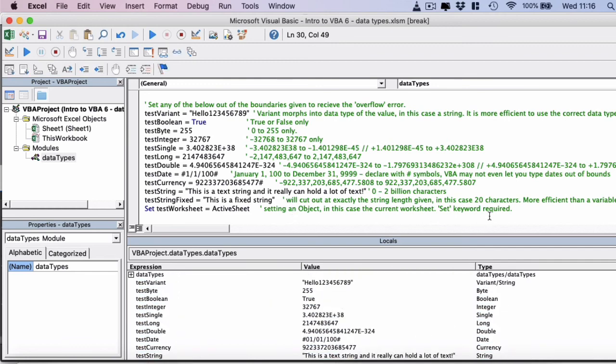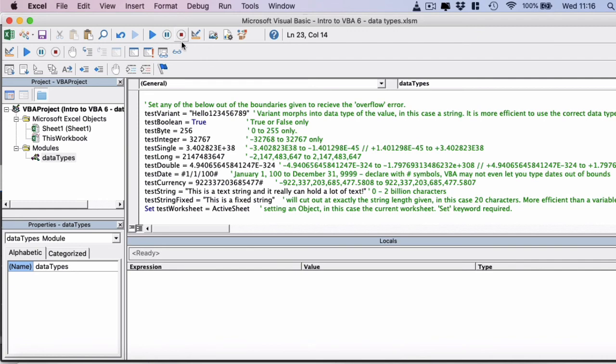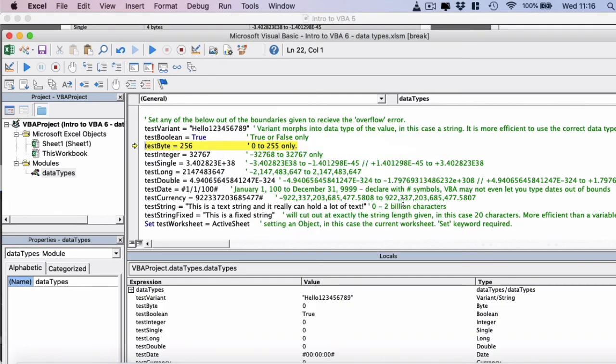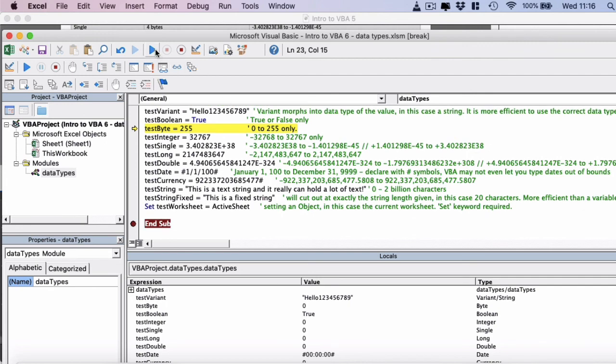Okay, so that's all of the data types. Let's see what happens when we run this and actually do a data type that's out of bounds. So I'm going to change byte to 256, and this shouldn't be allowed. So if I stop now and press play again, we actually get the overflow error. And if I click on debug, there we go, it's stopped on the 256 because it's only 0 to 255. So if I change this back and I click play again, it continues, and that's now fixed. So you can see that you will receive an overflow error if you type a value that's out of the range given for the data type.